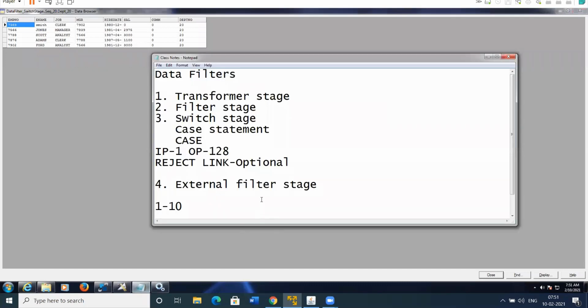This is about the switch stage. Any questions here? The switch stage, in general, we won't use. That is a rare scenario. Most of the time for filter purposes, we will depend on the transformer, because we are doing other data type conversions and other data validations. So in this scenario, we'll use the transformer stage. In the switch stage, actually, the output links can go up to 128.